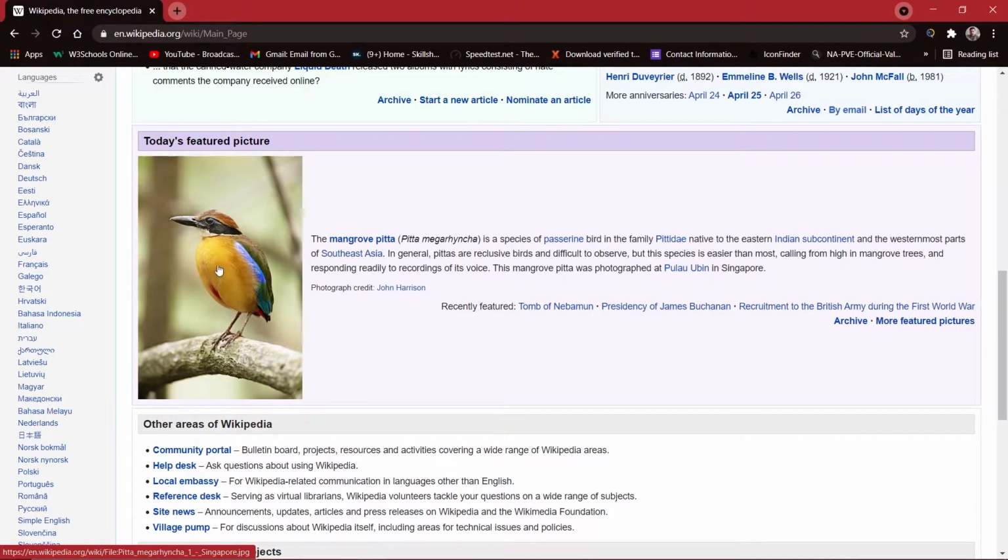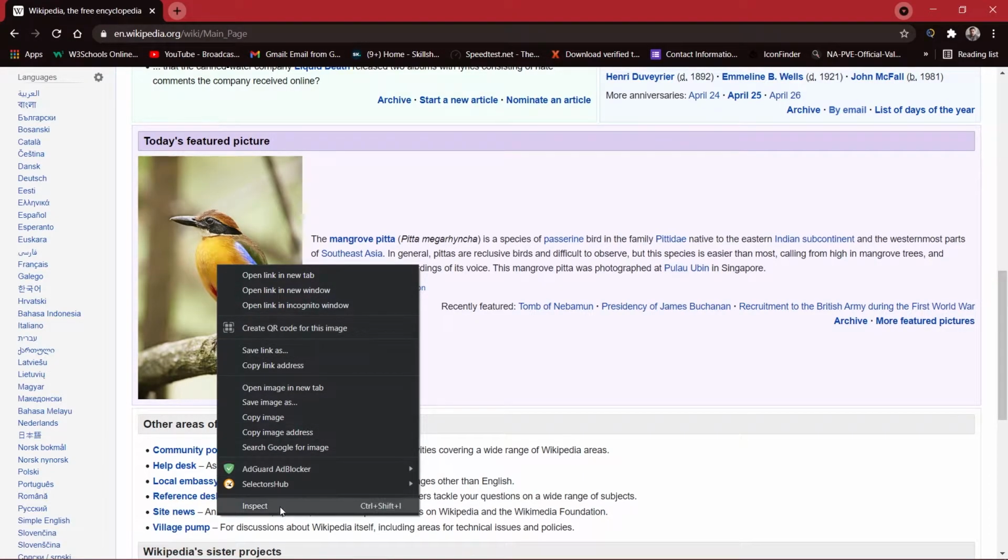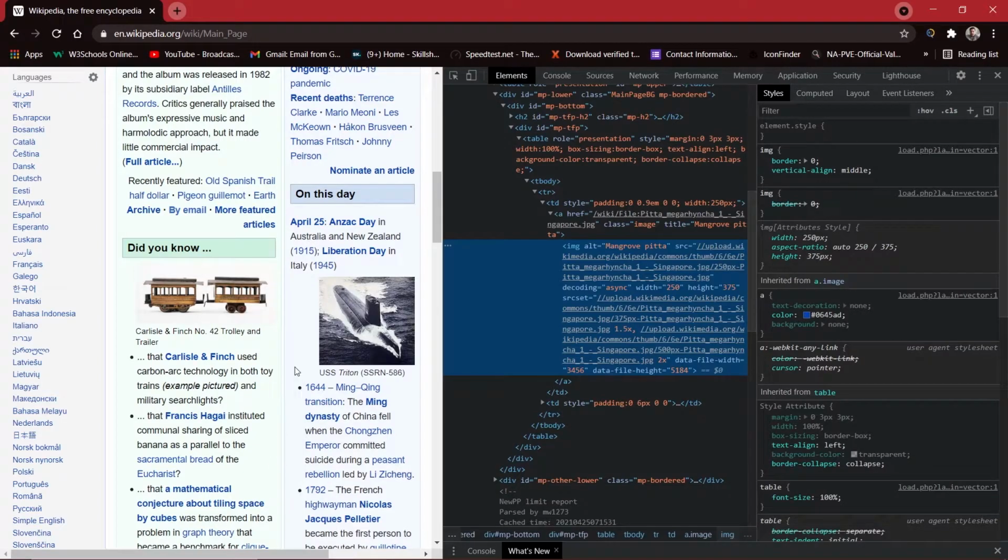So what we are going to do is right click onto it and inspect this image. I have already told you the 3 ways you can copy the XPath, or you can use any locator. If it has a name or something else, you can use any locator. But in this case, I'm going to use the XPath.